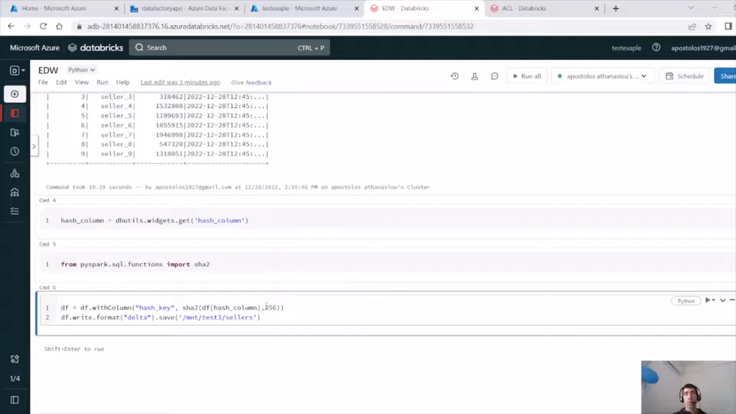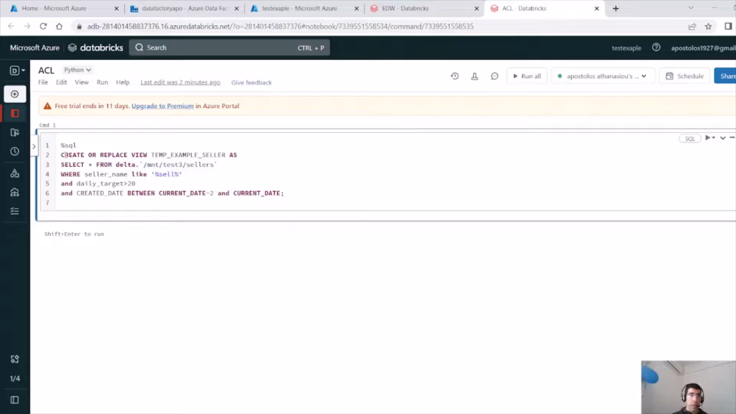Delta is the most popular format, I would say, on Azure. You can do a lot of things. I quite like it myself. So we transform the Parquet data into Delta format, and we save the data in the data lake. And in another notebook now, we create a temporary view in the Hive metastore, how it's called, and we select from.